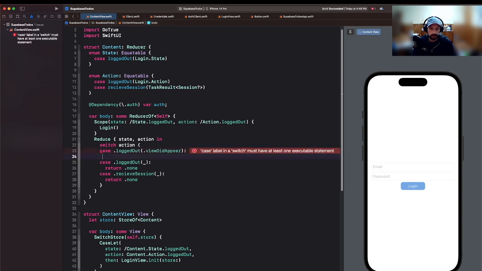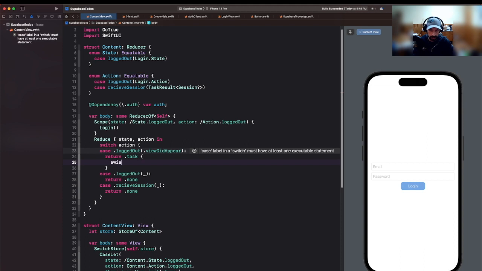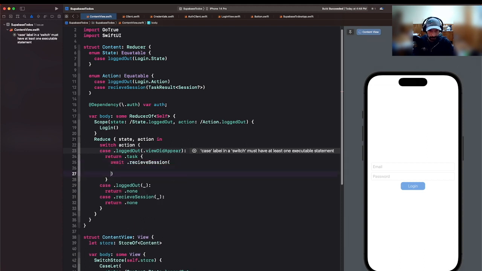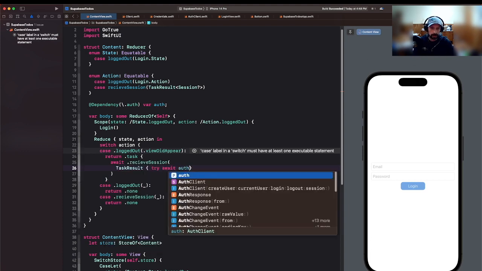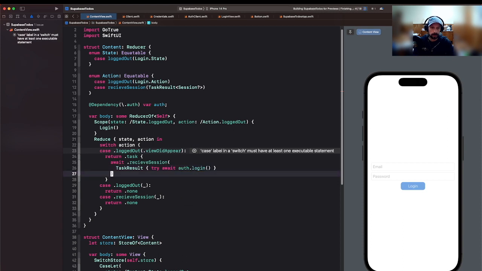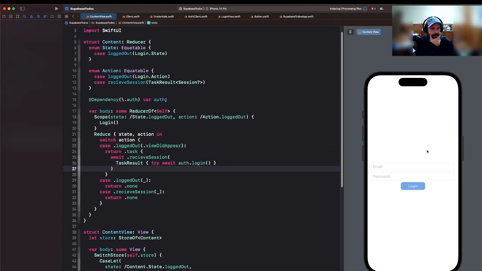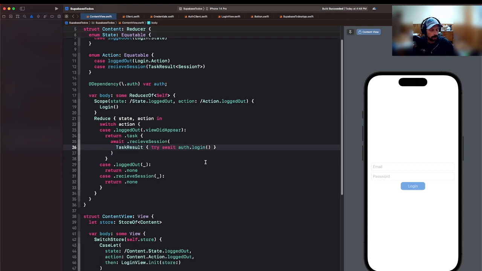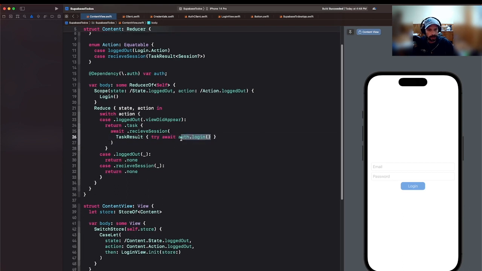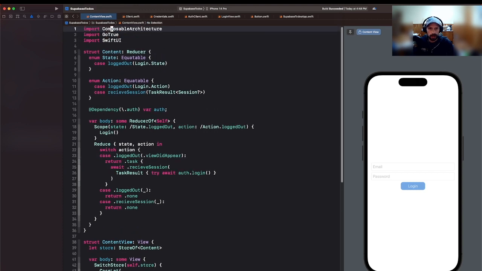we need to return .task await receive session. This needs to be a task result of try await auth.login. So when the logged out view appears, we're going to check if we can log in, where maybe we've logged in the past and our credentials are already stored. Then that will just allow us to automatically go to the logged in.